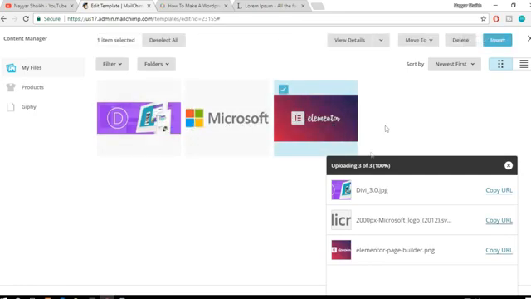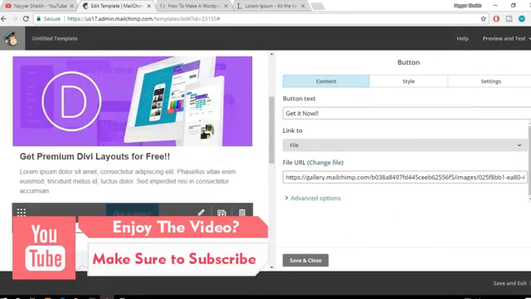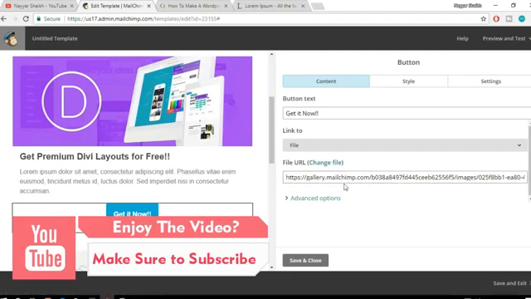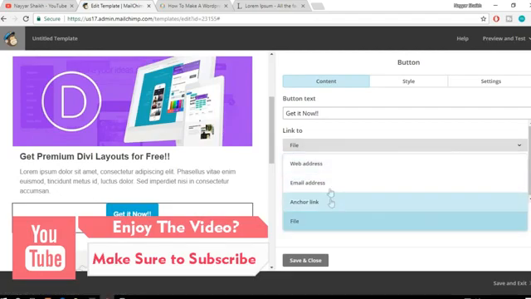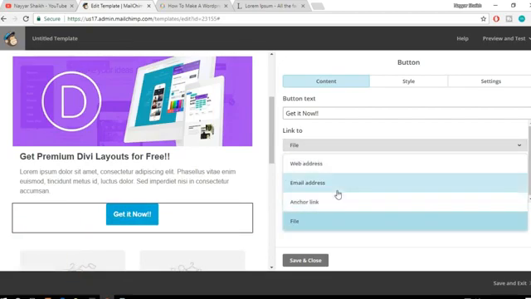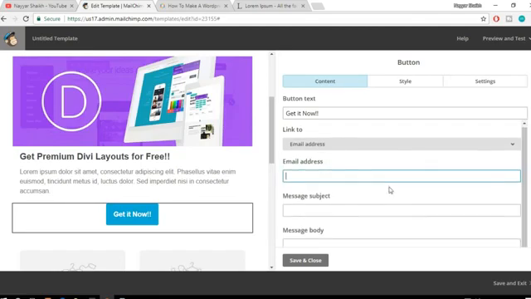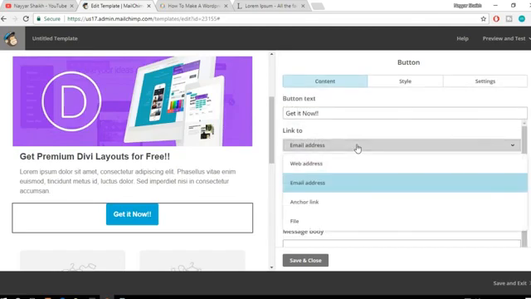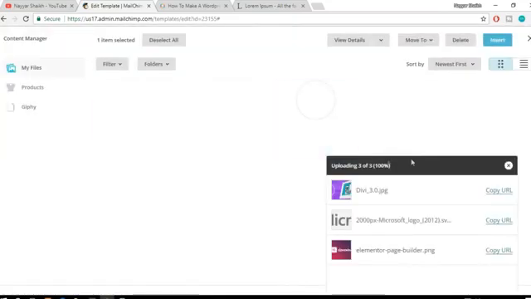Okay, so I can just give this image for free. I'll select this and click on insert. Whenever someone clicks on this button, they will download this file. So you can either do it through your web address, or you can just give them the file directly, or you can just use an email address. I don't know why this is over here, but you get the idea.